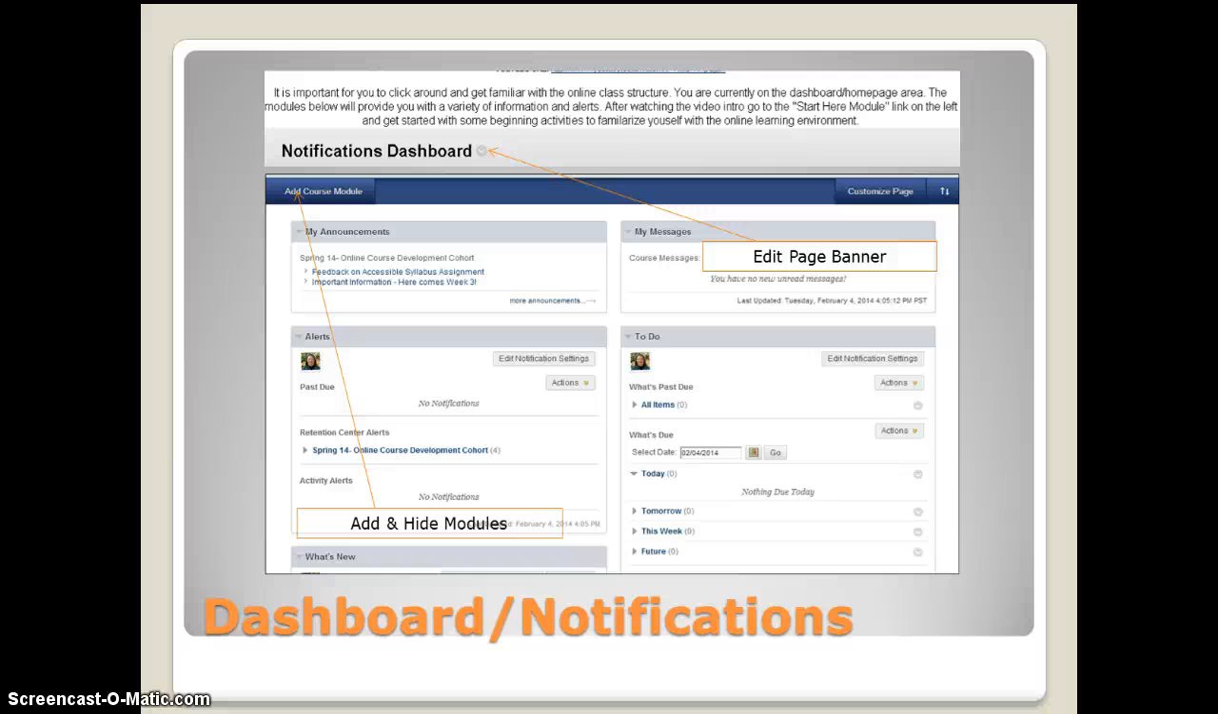In the case of our cohort shell, you know that I have a little video orientation, and so it's important to make sure that you set up an inviting, welcoming area. Again, edit page banner area once you click down this drop-down menu.